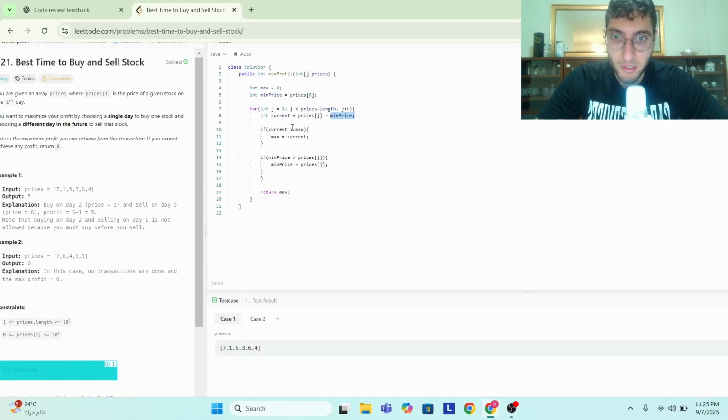Is negative 6 greater than max? No, so we can skip this. Now we're going to check if min price, which is 7 initially, is greater than prices at 1, which is 1, which it is. So we're going to update min price to be the new minimum price, which is prices at 1, which is 1. So min price is now equal to 1. And then we're going to increment our for loop. Our new current profit is going to be equal to prices at 2, which is 5, minus min price, which is 1. So current profit is equal to 4.